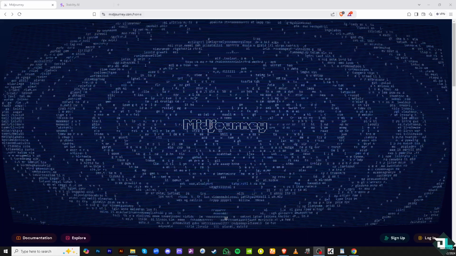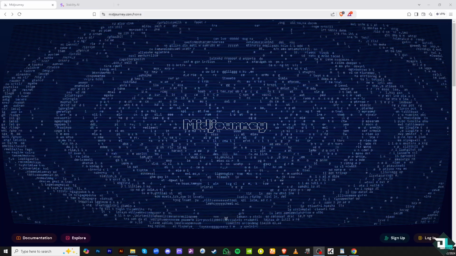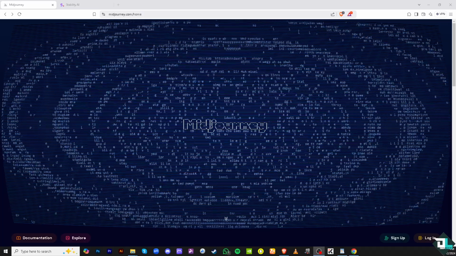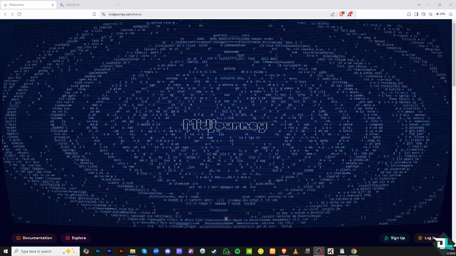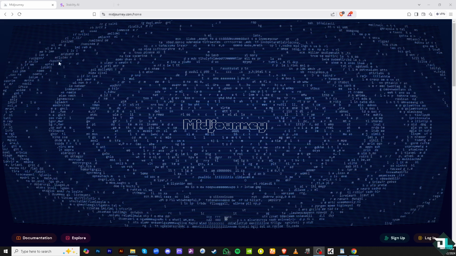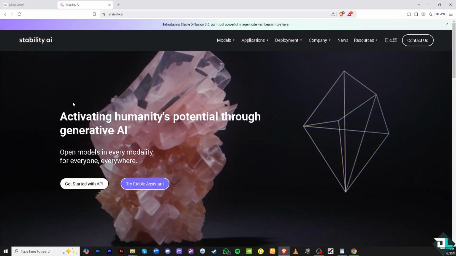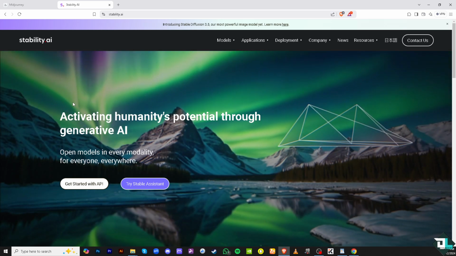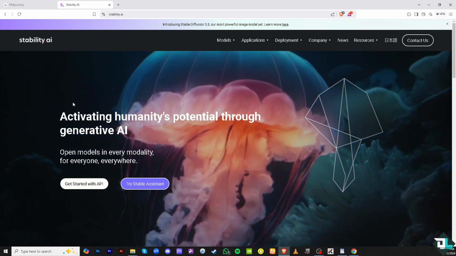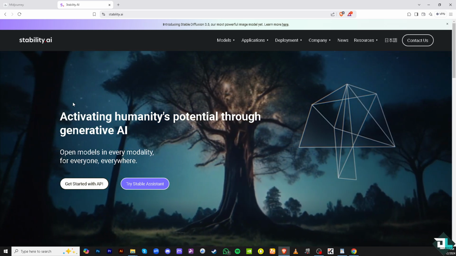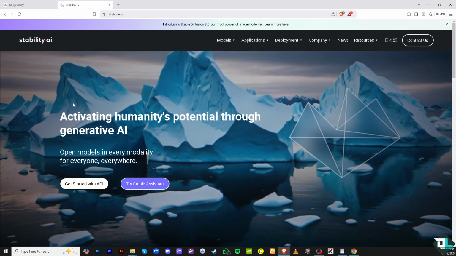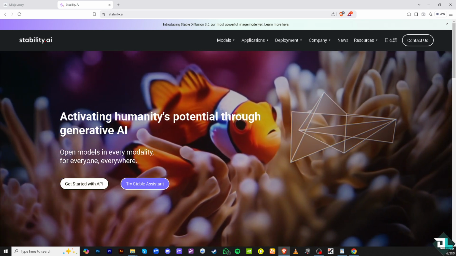In today's video, we are diving into a battle of AI image generator titans, Midjourney versus Stable Diffusion. Both are incredibly powerful tools that can turn your ideas into stunning artwork in seconds, but the question is, which one should you use? Let's begin.